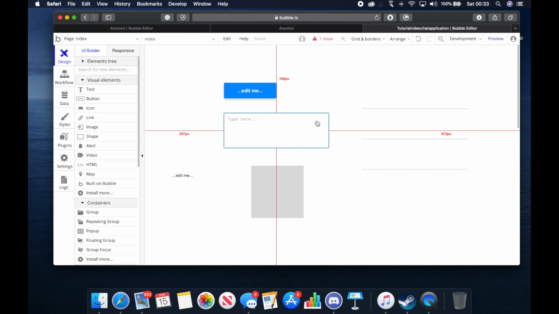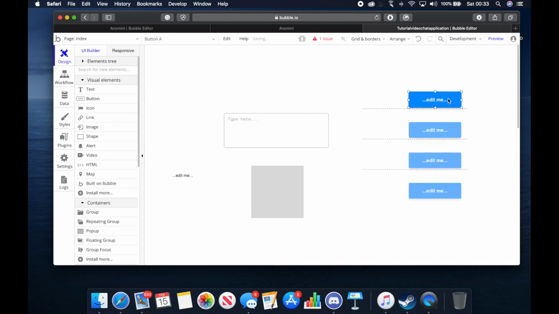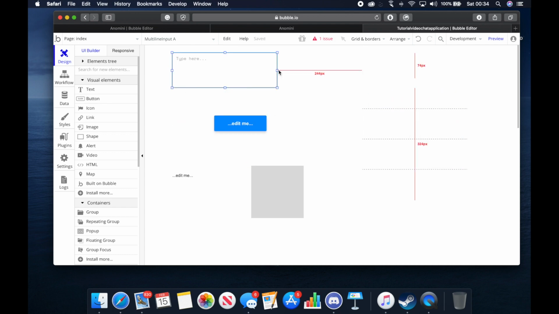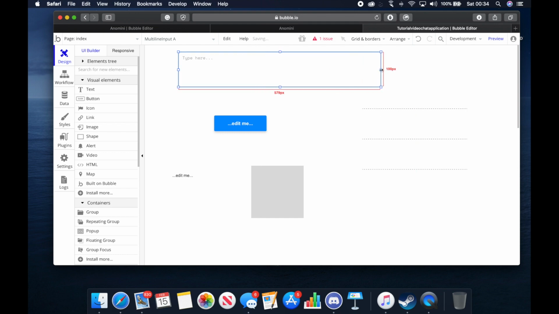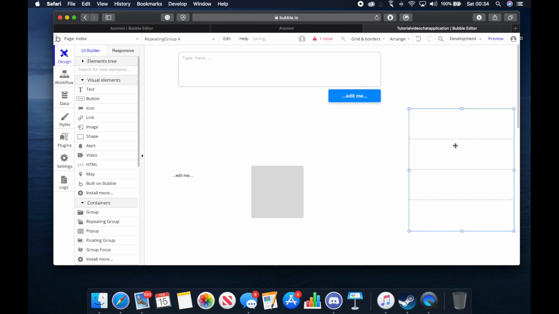Okay, I know what you're thinking. Does not look like a chat app yet. You're completely right there. We need to change this. We need to make it look like a chat app. So you want to drag your multi-line input to the top of the screen, alright? And then drag it out, because this is going to be where people type their message. Then get your button that we summoned earlier and drag that just underneath.